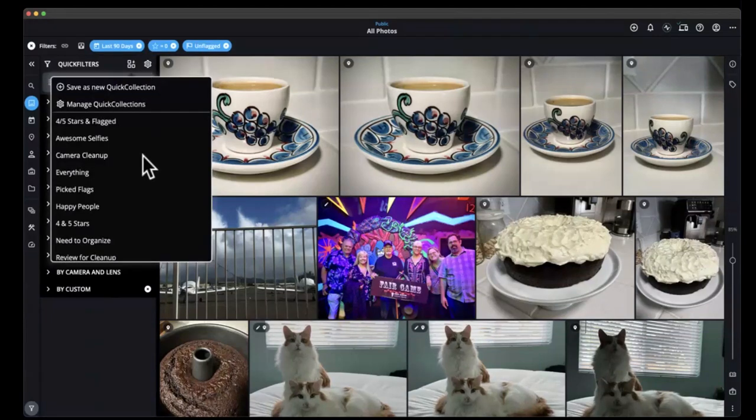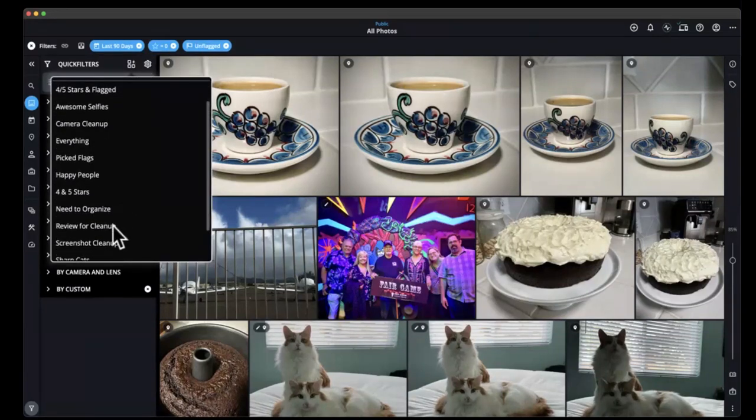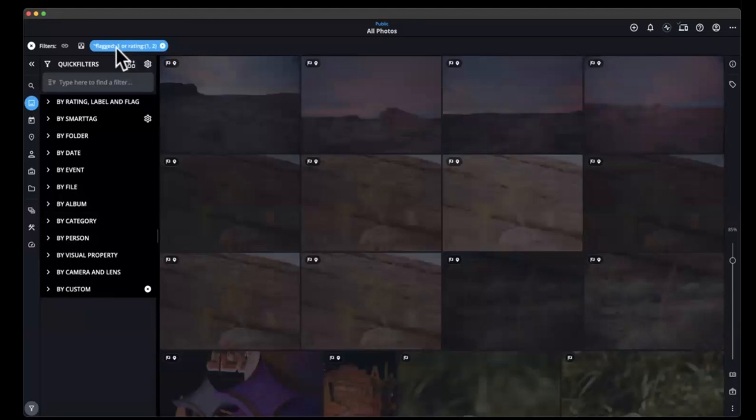You also have things like review for cleanup. So let's go ahead and click on those. Those are going to be things that have a -1 flag, which means a reject flag. You can see I've got several here that I've marked as rejects, or it has a rating of 1 or 2. So these are things that you've already gone through and made some markings on that maybe they're not the greatest images.